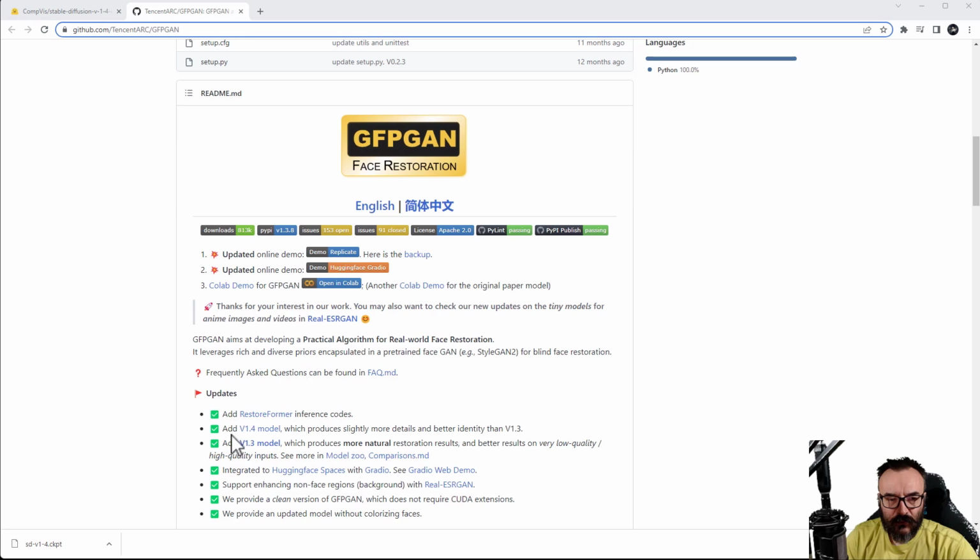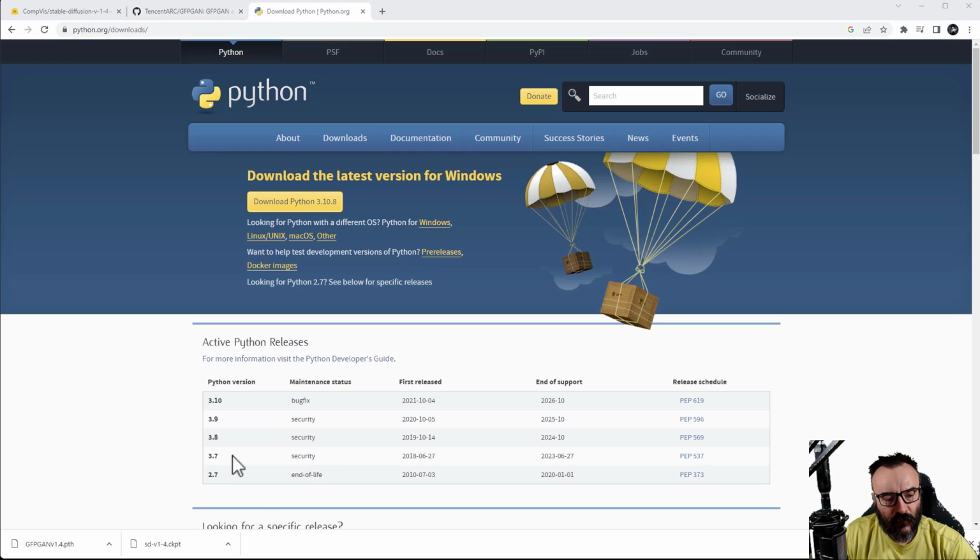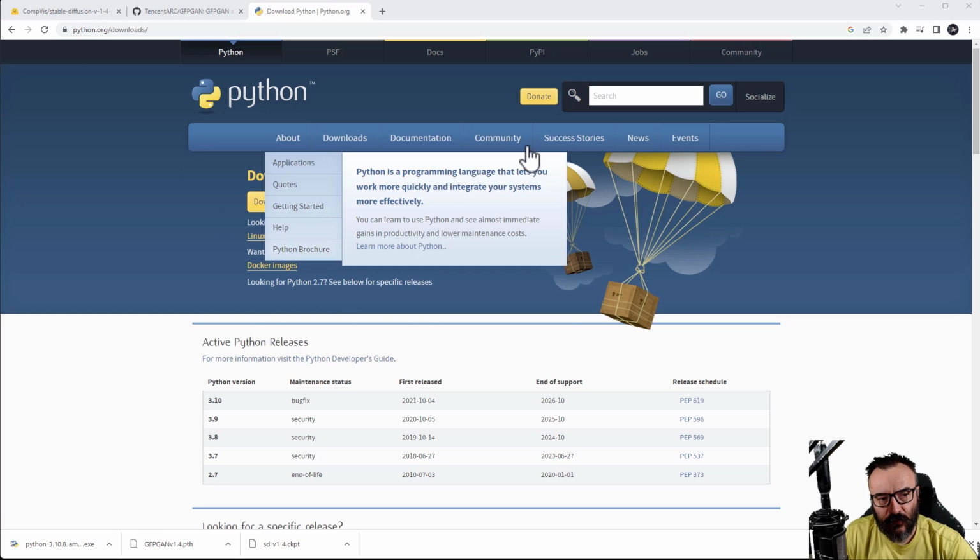And what you want to do when you come to this link, go down here and we'll see currently it's the 1.4 latest model. So click on this to download this as well. After you finish downloading this, you'll notice it's a Python extension. So we obviously need to go to the Python.org download and download the latest version. Currently it is 3.10. So we go ahead and download this.